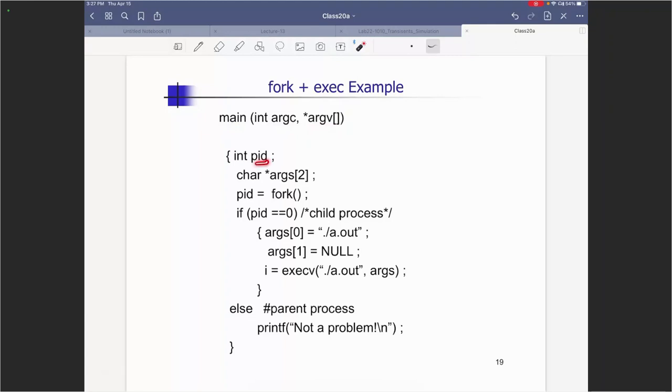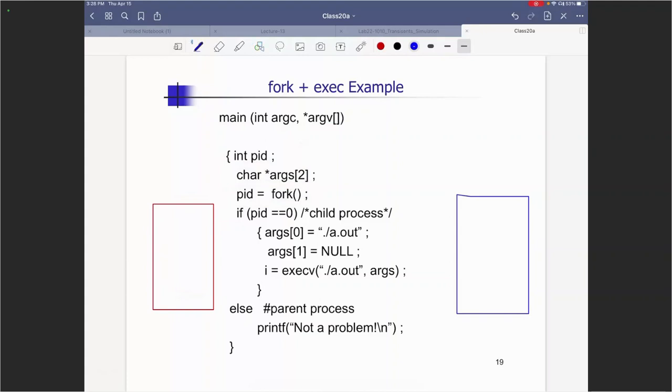We have PID as an integer data type. We have args as a pointer variable to a character data type, which has two string literals. And then we go into fork, right? So we had a parent process, do some initialization, and then we have a fork system command. Once we have fork, again, we have a parent and we have a child. So we have a parent over here and we have a child over here. This is C, this is P, and they are both trying to execute this statement right there.